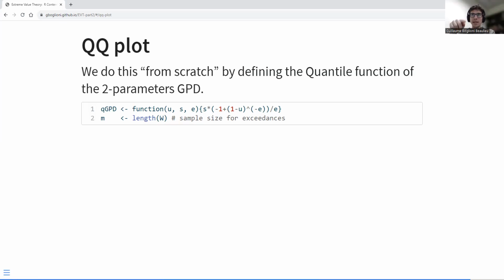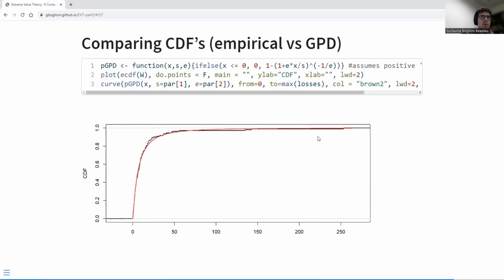You're going to get x as a function of u, and that's your quantile function, which answers the question: what's the value of x that makes the probability of being smaller or equal to x equal to u? It's the inverse of the CDF. Okay, m is just the length of w, how many exceedance data points we have. Because w, where was w?